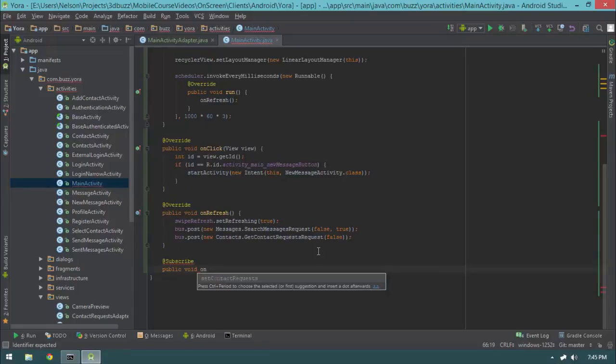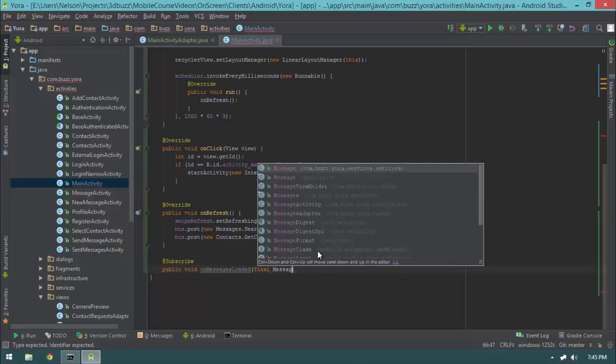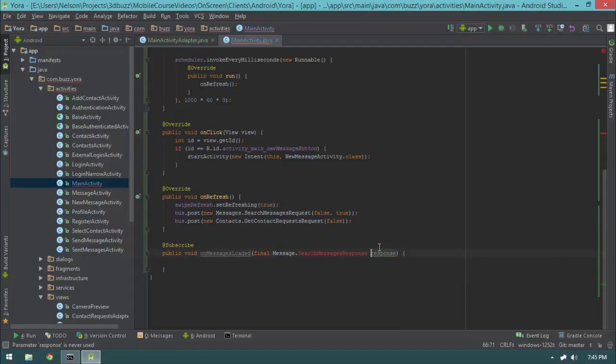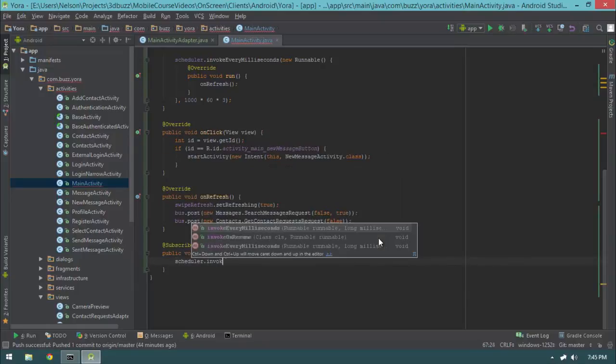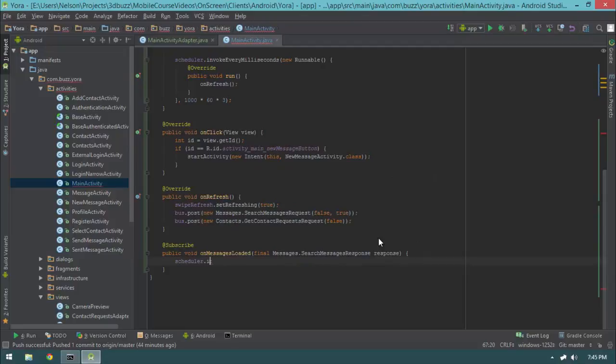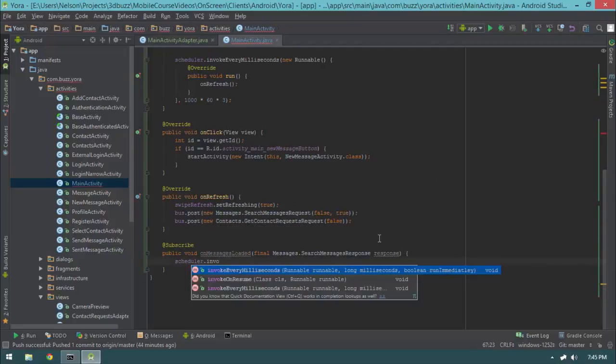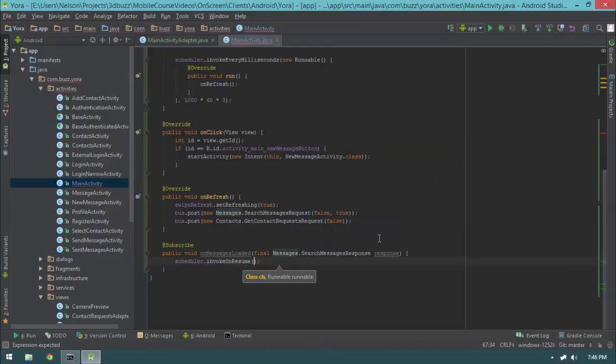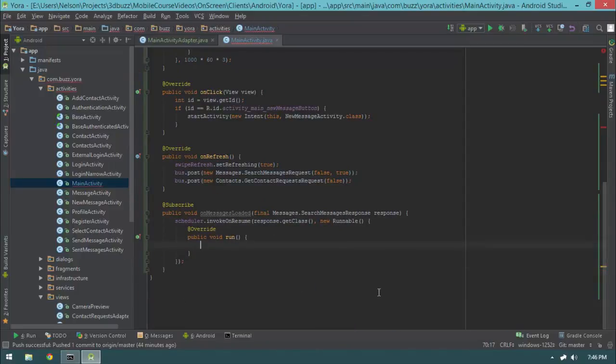So we'll do our on search messages first. So onMessagesLoaded. For the parameter, it's going to be a final Messages.SearchMessagesResponse. I'm going to make sure I do Messages instead of Message. I'm going to do a scheduler.invokeOnResume, passing in Messages.Search. Alternatively, I should be able to do response.getClass(). That works too. And then a new Runnable. A little bit less code there.